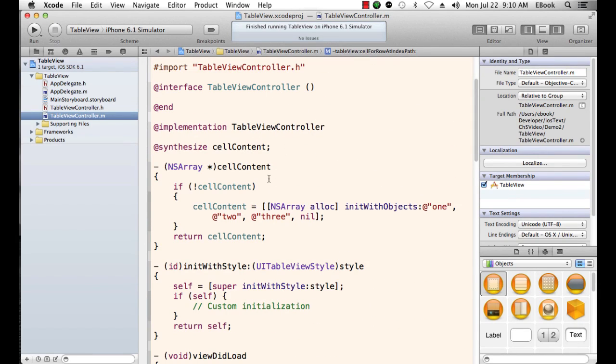And I'm just lazily instantiating cell content to be an NS array allocated and initialized with objects, and then three NS strings, 1, 2, and 3. And when we initialize with objects, init with objects, we must pass nil as the final object. An NS array needs to know where its end is, so we pass nil to flag the ending of that array.